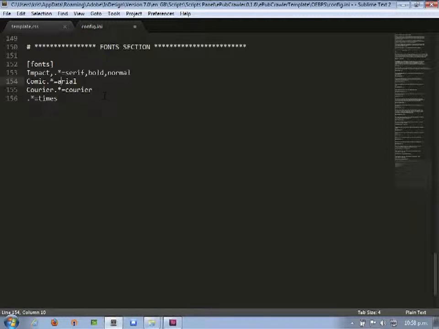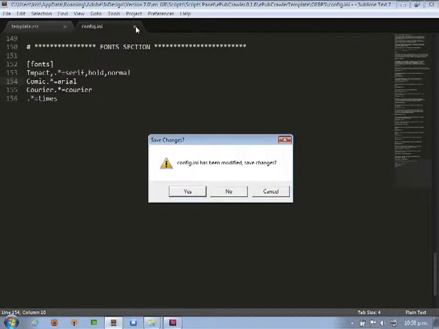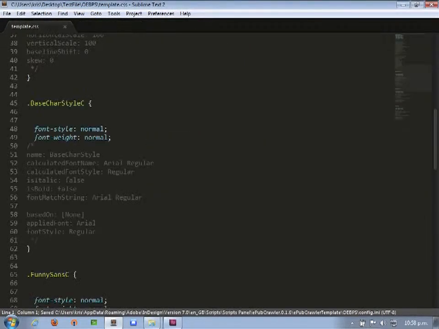Okay, so what this will do is anything that's formatted in impact of whatever size will be mapped to serif, bold, normal. Anything that starts with the word comic and then whatever I want will be mapped to Arial. Anything that starts with the word courier and then anything will be mapped to the word courier, and then anything that remains that isn't mapped yet will be mapped to the word times. Alright, so let's close the config.ini.